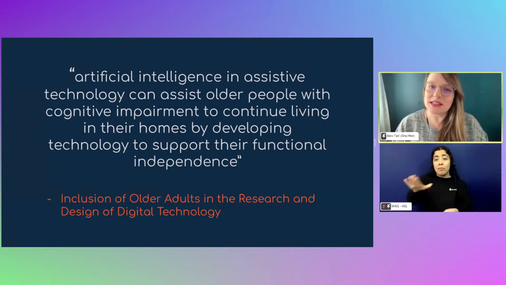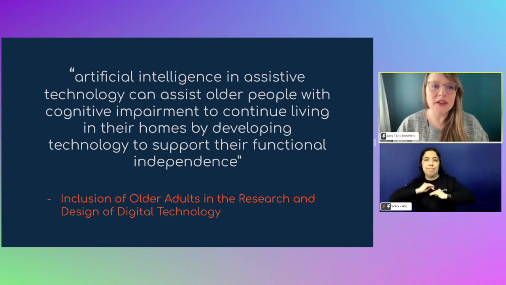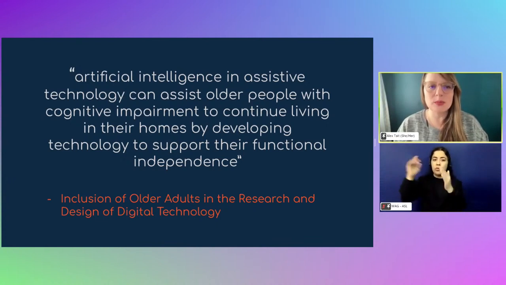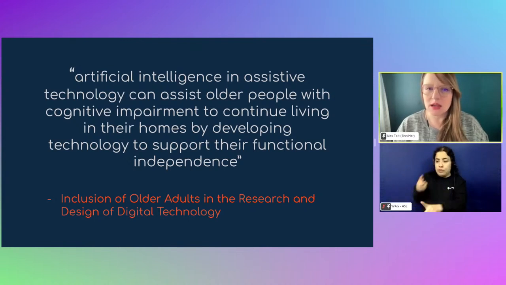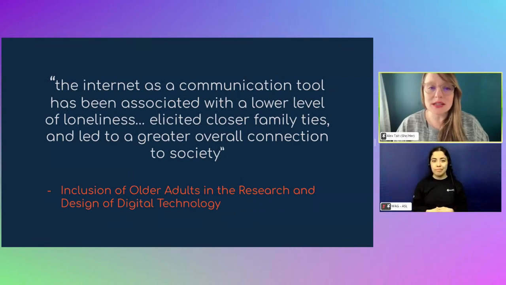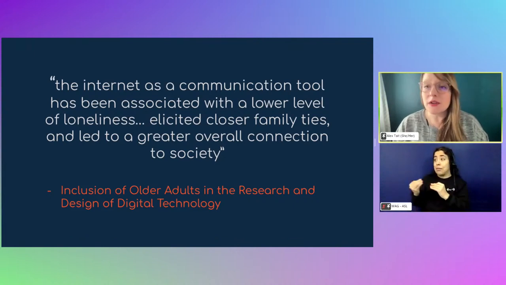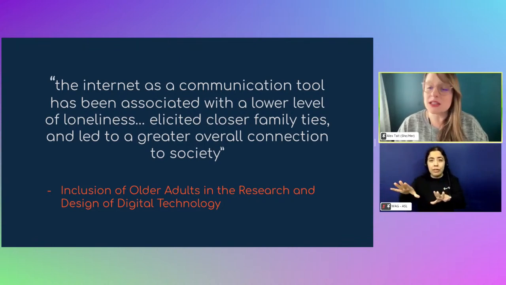The article Inclusion of Older Adults in the Research and Design of Digital Technology says, artificial intelligence in assistive technology can assist older people with cognitive impairment to continue living in their homes by developing technology to support their functional independence. With an aging population, we're going to need more ways to create autonomy and independence in the homes of seniors rather than relying on institutions that are already failing our seniors. The article goes on to say, the internet as a communication tool has been associated with a lower level of loneliness, elicited closer family ties, and led to greater overall connection to society. For example, I think many of us have seen how the adoption of video chat technology like FaceTime and Zoom by senior family members during periods of isolation during the pandemic increased connection and decreased loneliness.